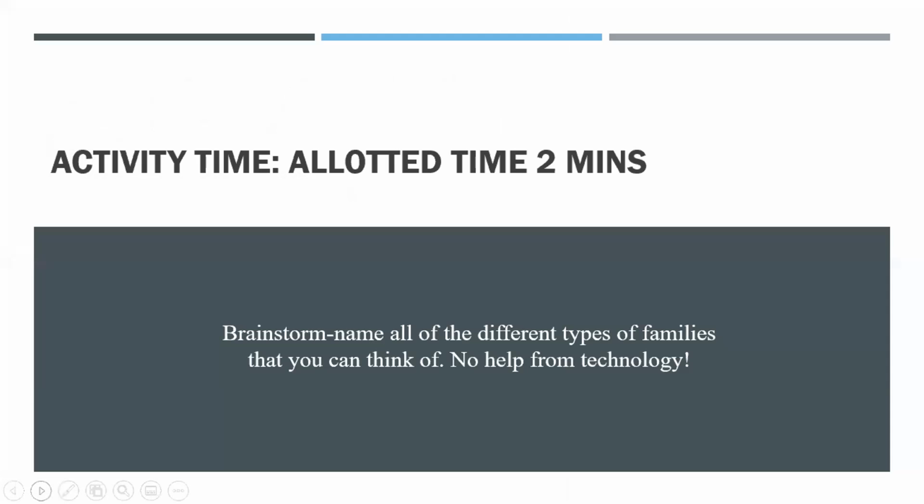I actually have a little bit of a brainstorming activity for you guys. You don't have to say it out loud yet. For about a minute, I want you to jot down all of the different types of families that you can think of by memory. Don't use technology. Don't use any kind of assistance or help. But I want you to jot down or think of as many different types of families out there. And I'm going to give you about 45 more seconds.